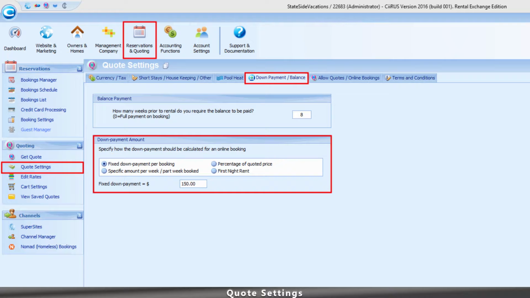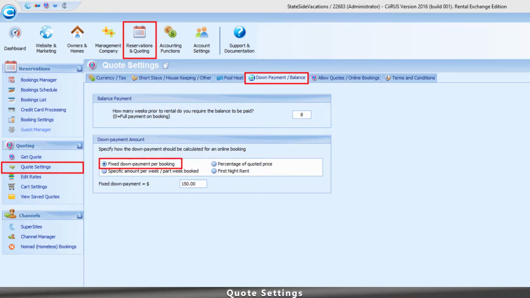Down payment amount. When selecting how you would like to charge for the down payment amount, 4 options are available. The first option, fixed down payment per booking. Enter the amount to charge to the guest as a down payment if you would like to charge one fixed rate. The second option, specific amount per week or part of the week. Select how much you would like to charge to the guest as a down payment for each week that is booked. For example, if you entered $100 and the property was booked for 4 weeks, then the down payment amount will be charged at $400.